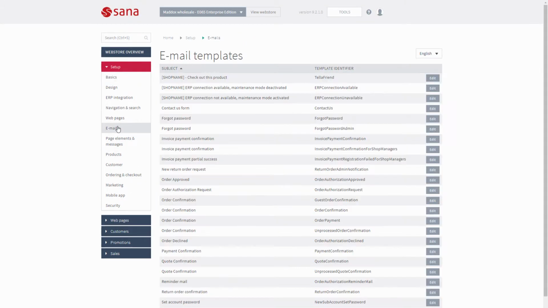There are three email templates which are used to send invoice payment emails. The one which is used to send invoice payment confirmation to a customer. Another one is to send invoice payment notification to a Web Store Administrator. And there is also one more email template which is used to send an email to a Web Store Administrator if something has gone wrong with invoice payment.